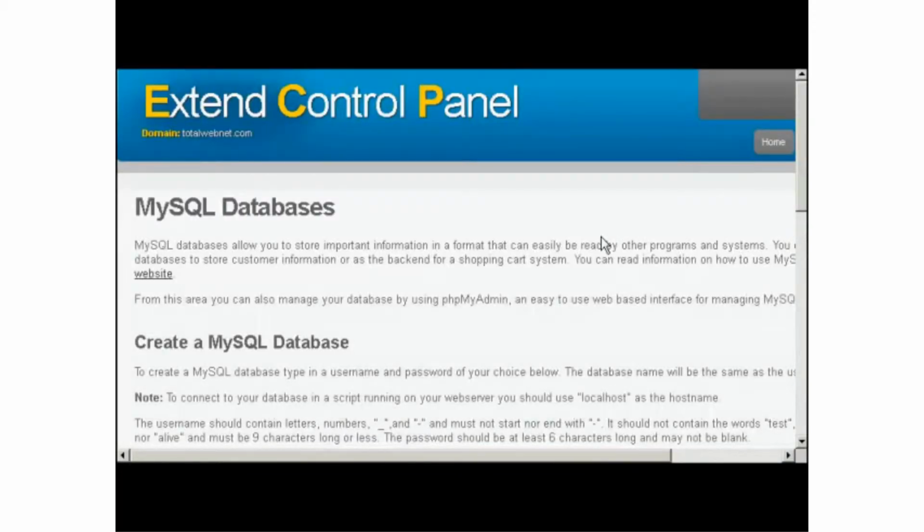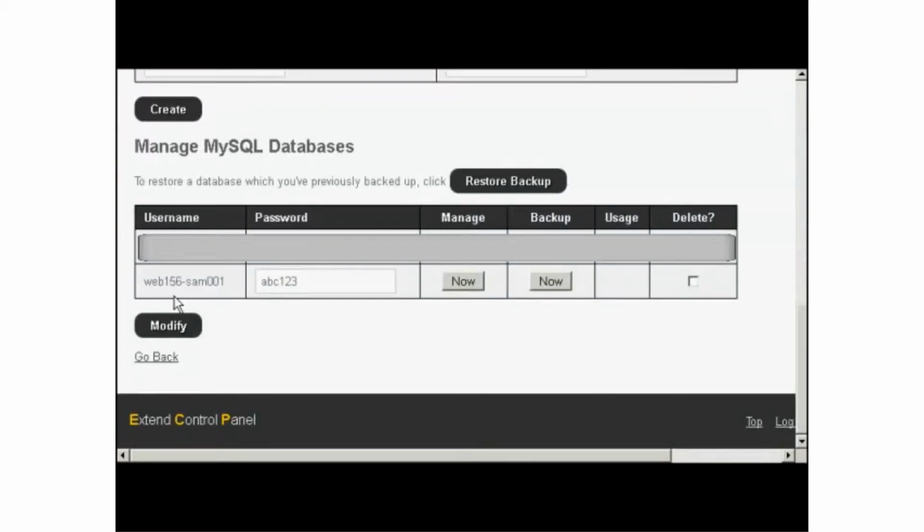There we go, that database is created, and you can see I've just scrolled down a bit and it's giving it the prefix web156 username, password, and this will be the same for both. As I said, the username and password and database name rather will be exactly the same, so I would need to copy and paste that into the WordPress configuration file.